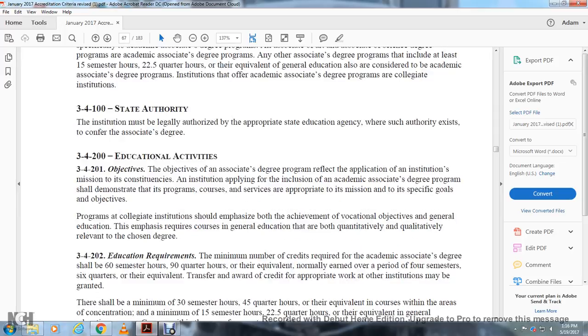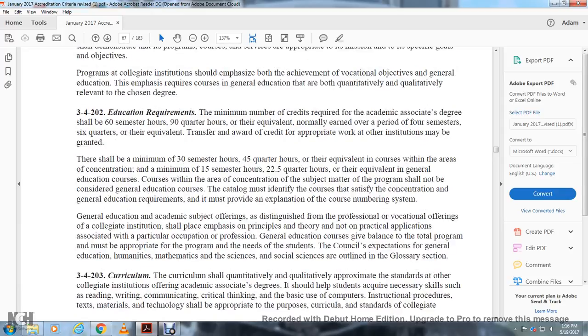The objective of the associate's degree program is to reflect the application of the institution's mission, consistent with the constituency of the institution. The inclusion of the academic associate's degree program shall demonstrate the program, the courses, the services of the program, the mission, and the specific goals and objectives. Programs at collegiate institutions shall emphasize both the achievement of the vocational objective and general education, and emphasize the requirement of general education courses, both quantitative and qualitative, with relevant choice in the degree.